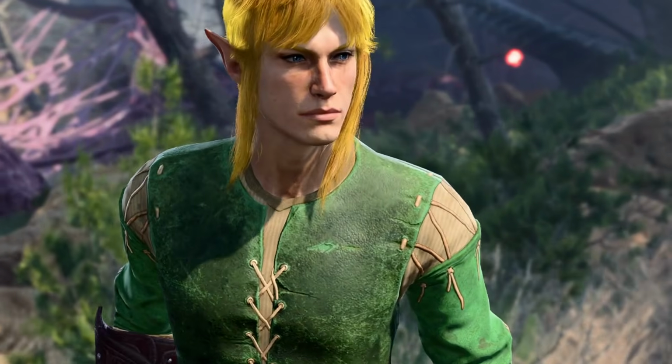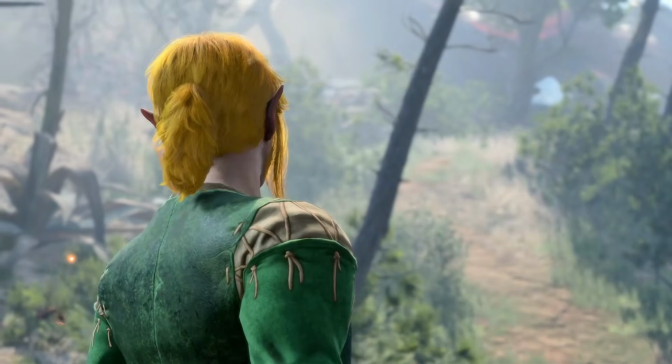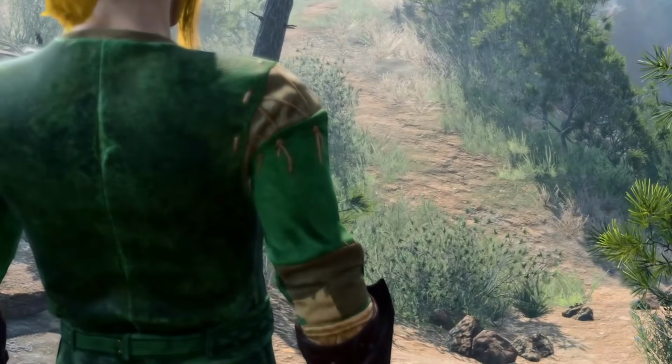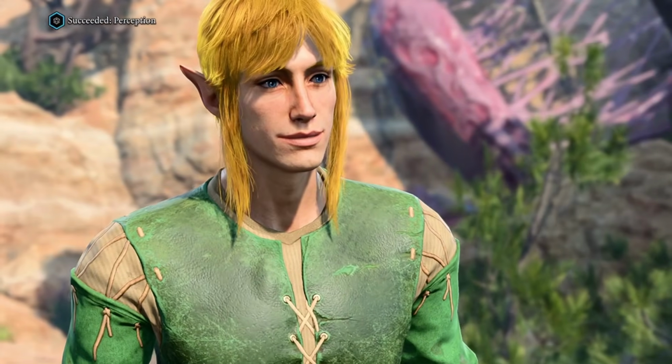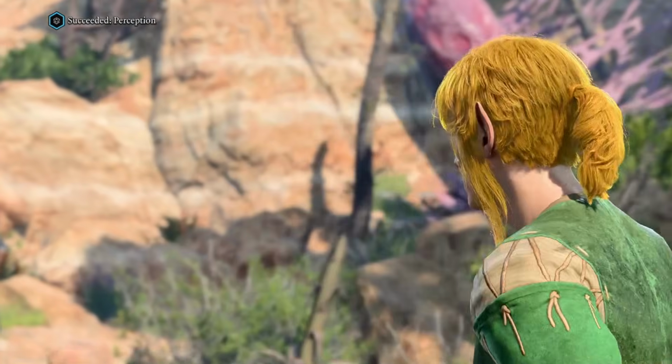You can make Link in Baldur's Gate 3, and I'm going to show you an approach that works on every platform. And you don't need a complicated mod setup, everything is through the in-game mod manager. So let me show you how to build him step by step.